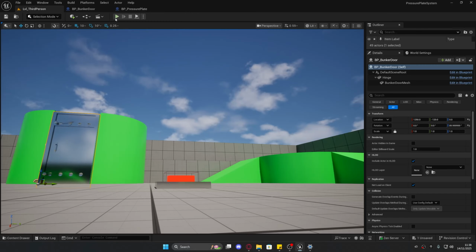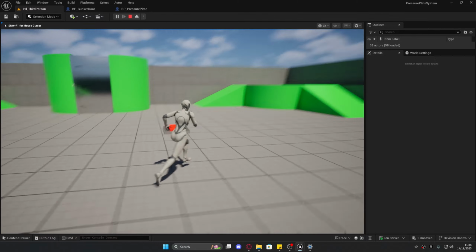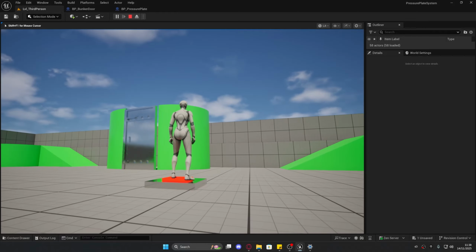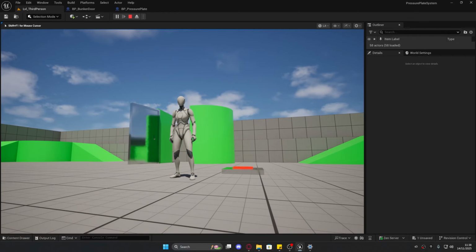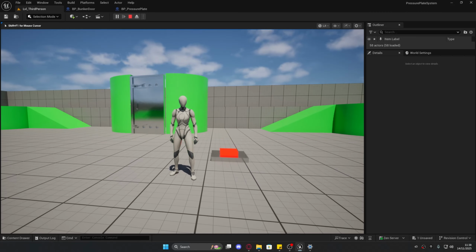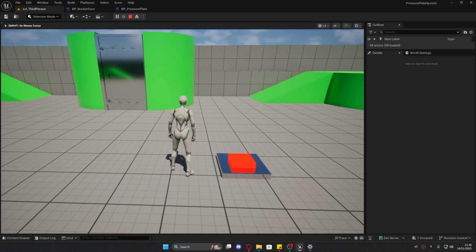Let me just test this out, make sure I've not done anything wrong. So when we go over to it, it should move the button now. There we go. The button moves down, and when we step off, the button comes back up, just like that. And that is how you create a pressurized plate system inside of Unreal Engine.